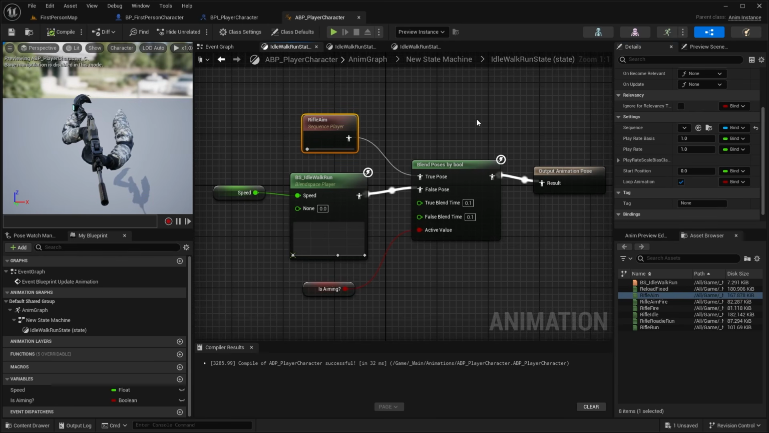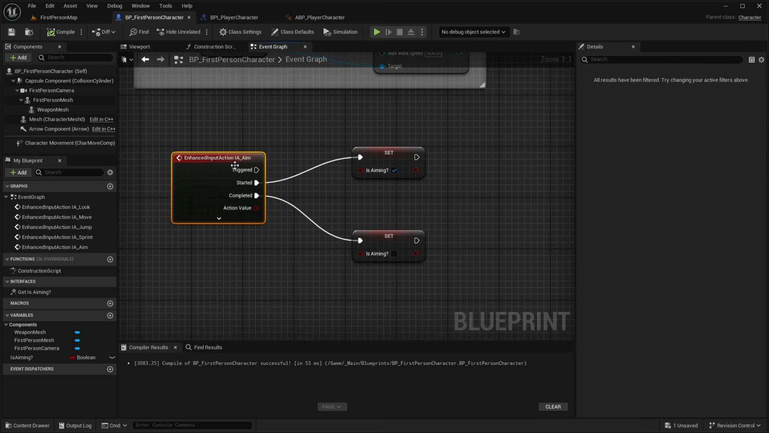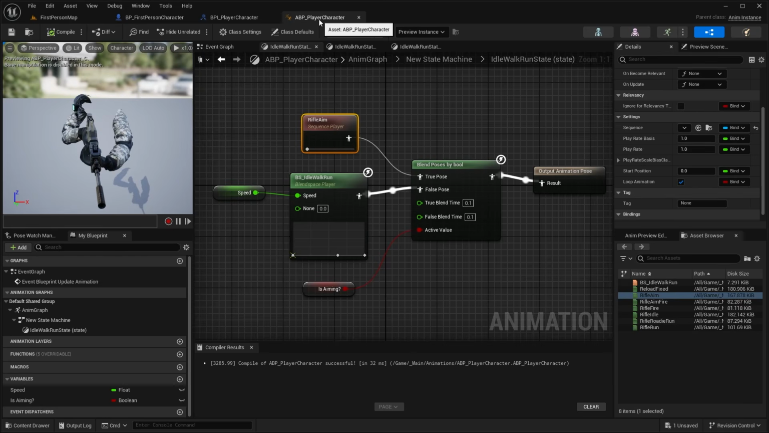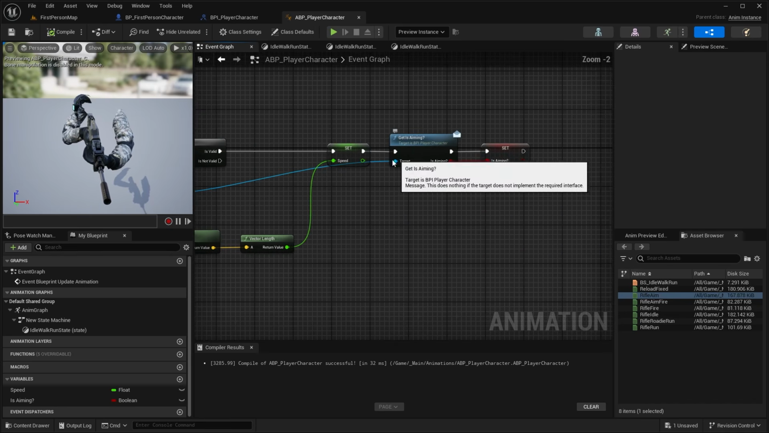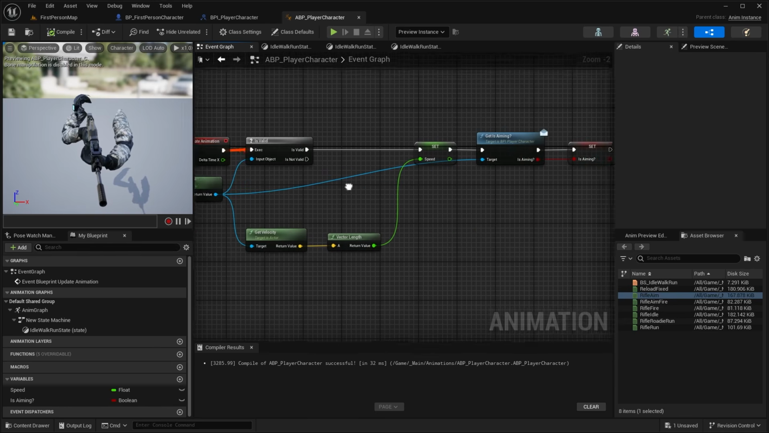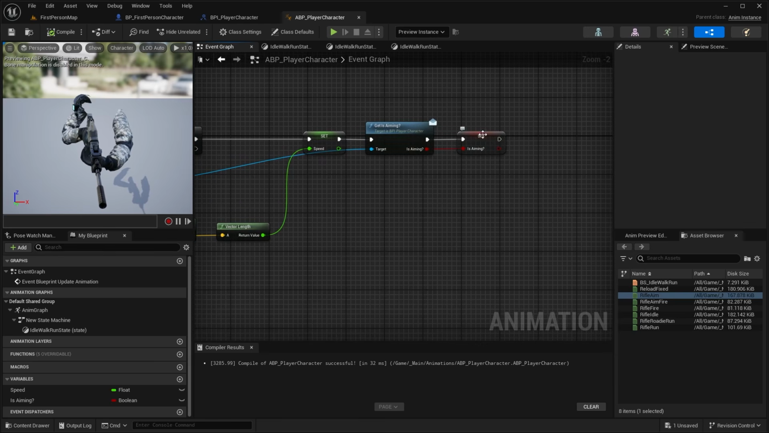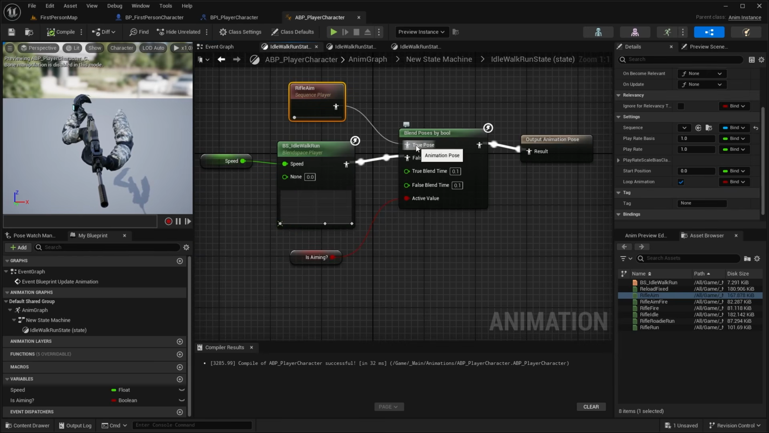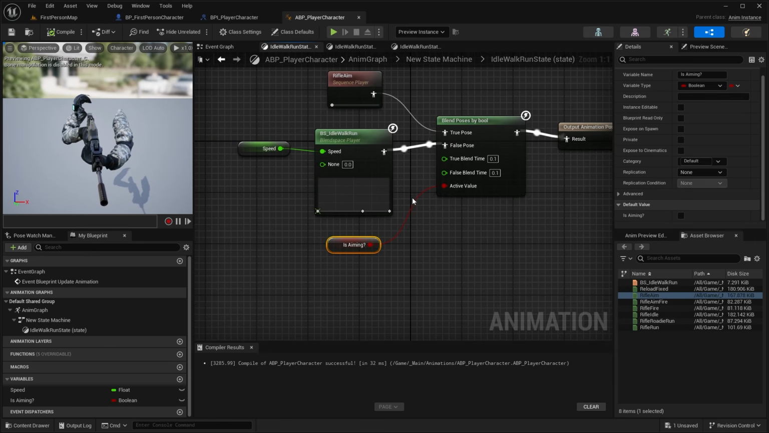So now what we're doing is, in our character blueprint, when I hold down the right mouse button, it will set our aiming to true. And in our character animation blueprint, it's going to get our isAiming Boolean. Whenever we modify it, it will update that value. And in our state machine, it will choose what animation should be playing based on that isAiming Boolean.